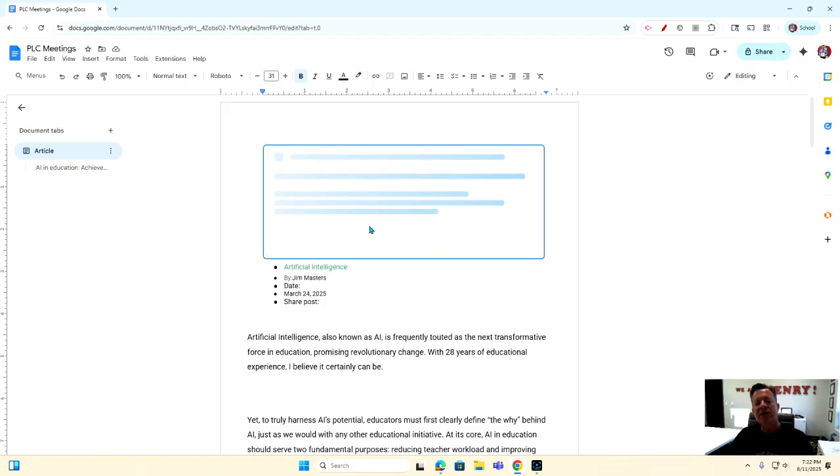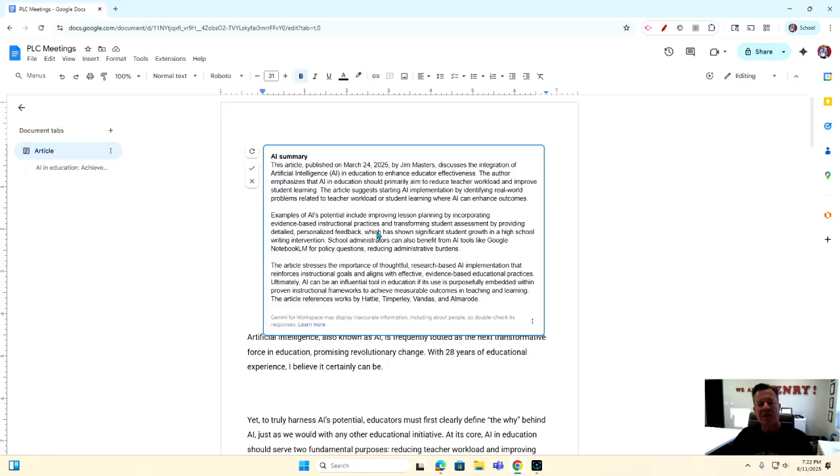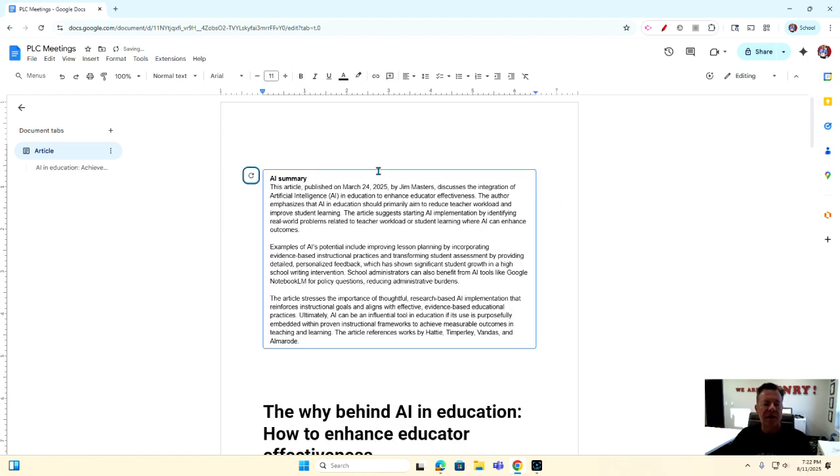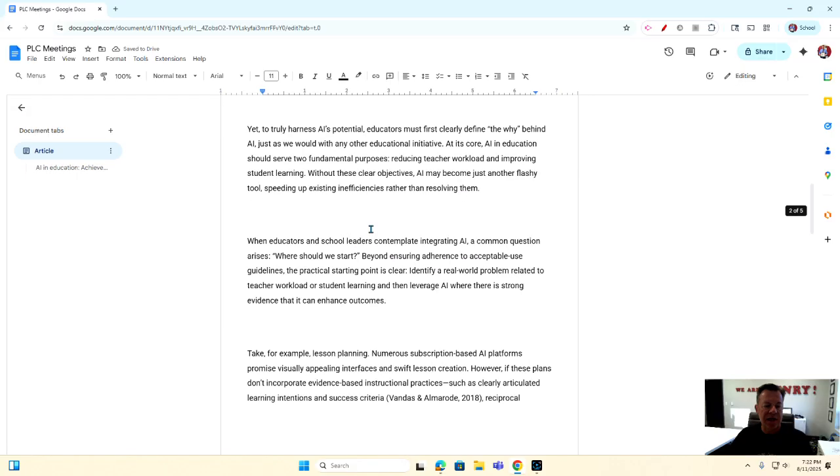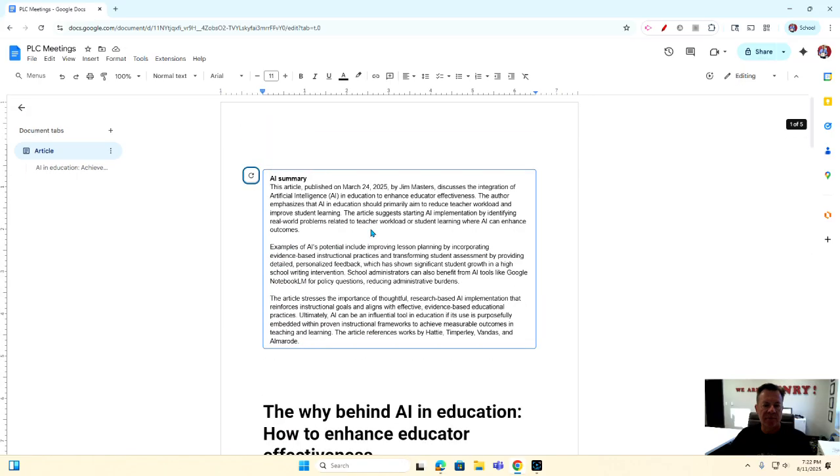And it's just going to provide you a very quick summary in regards to the document that you need to read. If you like it, simply click the check mark and it's going to insert it into the Google Doc without changing anything that was originally there.